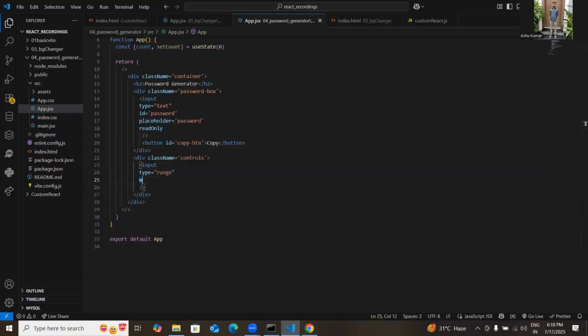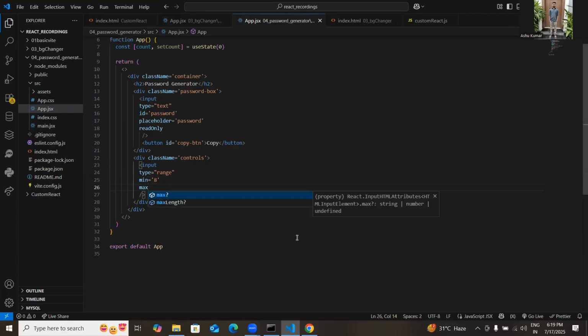Okay, fine, no problem. So here the length range is there, and that range I am making here. Minimum is equal to 8, so the minimum length of the password is 8, and maximum is equal to 20, the maximum length for the password.